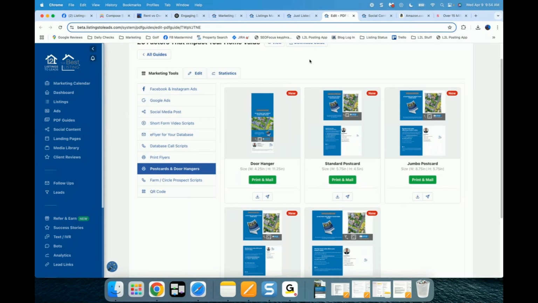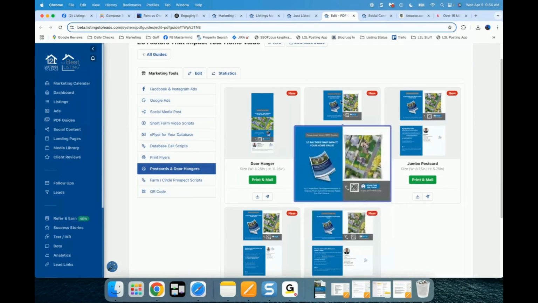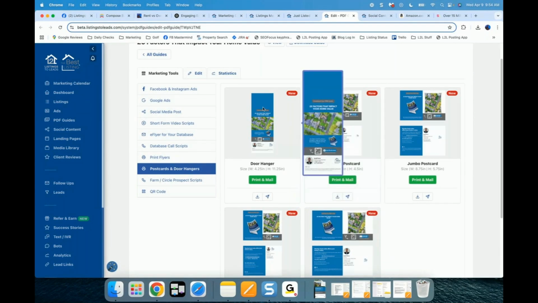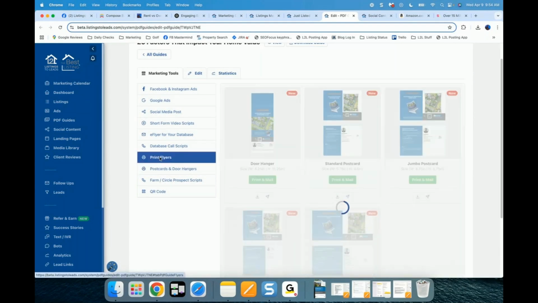So here's the postcard. All right, door hanger. And then again, the print flyers.